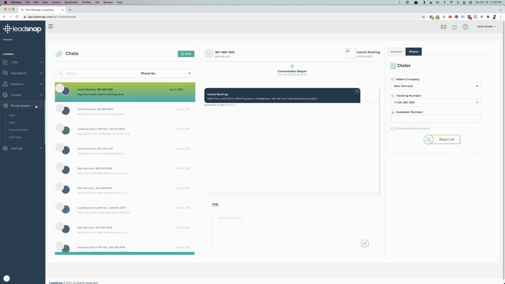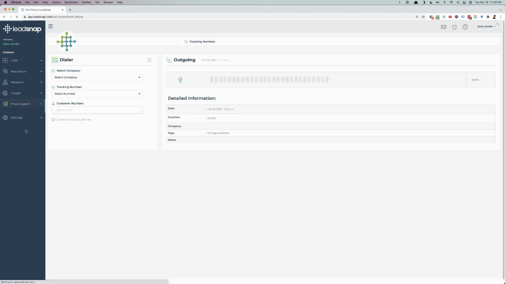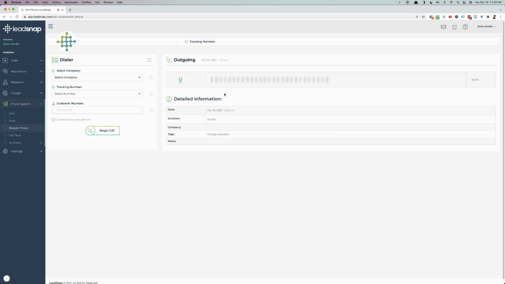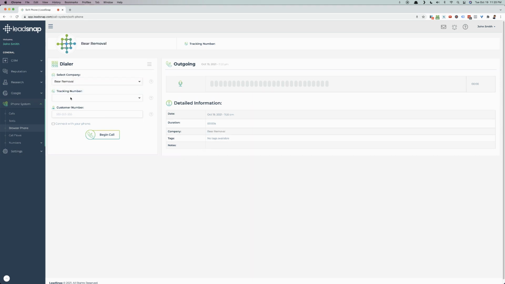Okay, so moving on, we have the browser phone. This is very similar to the other parts where you've had the dialer. This whole page is just dedicated to making those outgoing calls. So you can put in the company as well as the tracking number that you want to call from, the customer number, and again, you can make that call the same way that we just spoke about a minute ago.